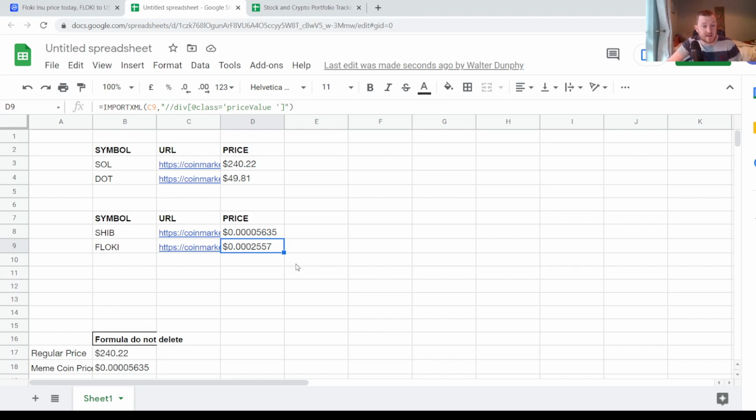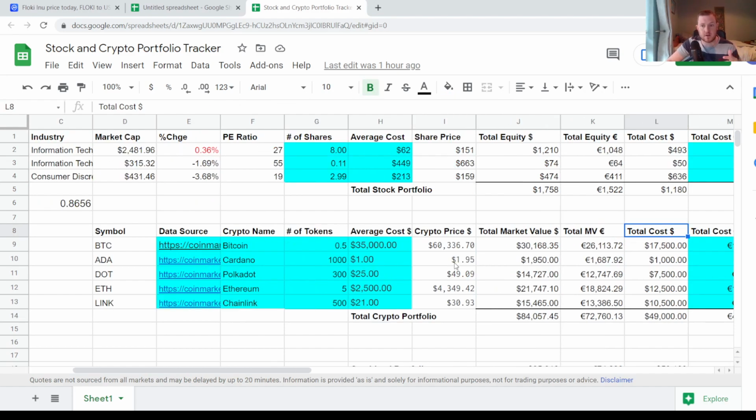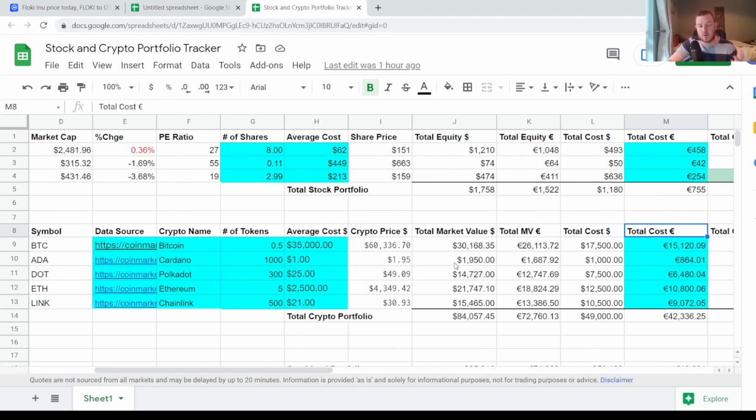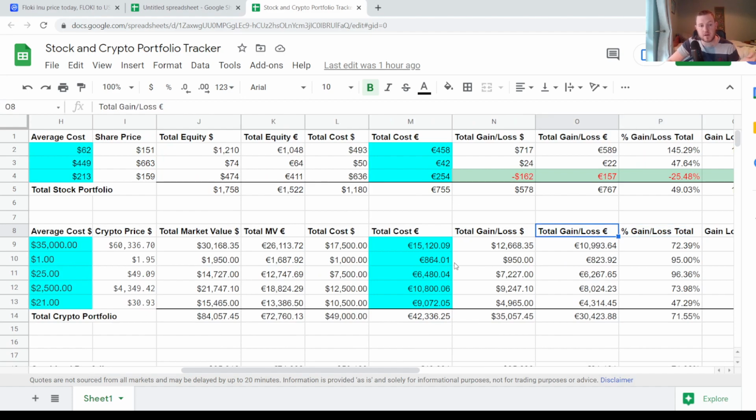And so that is the basics of getting the price into your Google Sheets. Then you can build it out a bit more, like my spreadsheet here that I have on Etsy. I have my stocks in here, and then my crypto, so you can add in your average cost and your market value. You can even convert it into your base currency, wherever you're from. So you can build it out whatever way you want to do it.